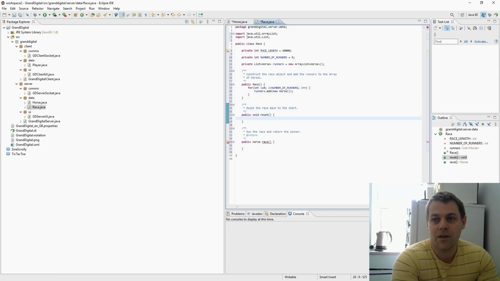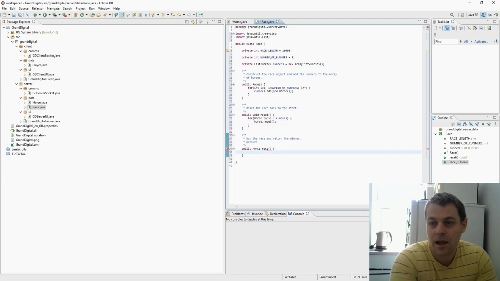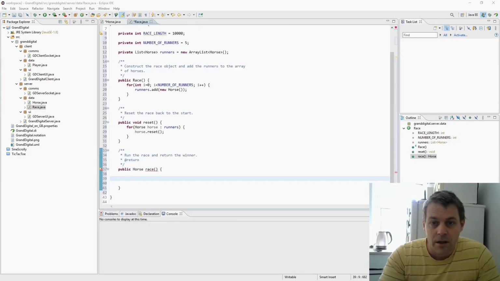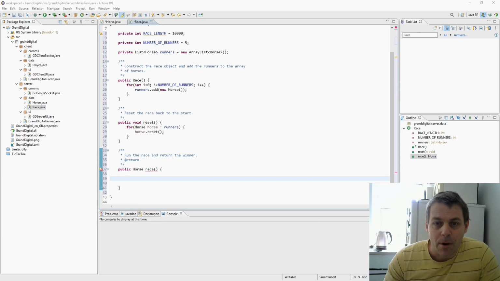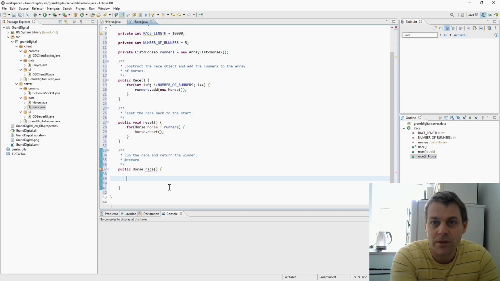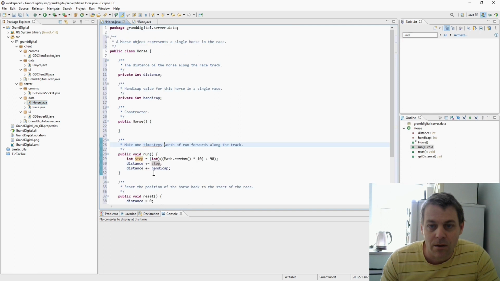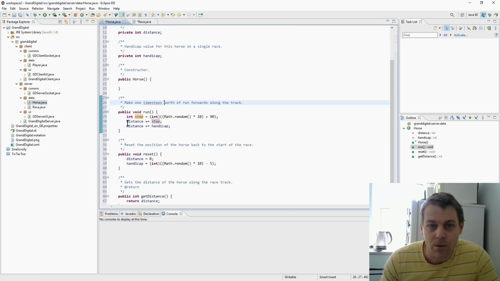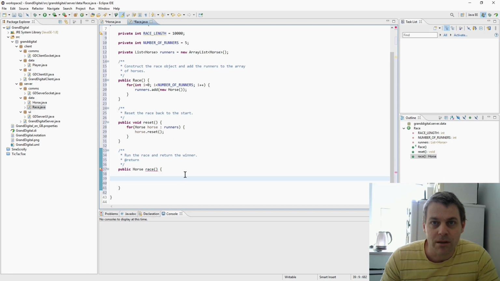So the reset method's very straightforward. We're just going to reset every horse. Okay, so for the race method, we want this to be a blocking method, and we want it to keep calling the run method of the horse, and then we'll check to see if there's a winner. If there's a winner, we'll return from the race method. If not, we'll pause for a moment and then run again.